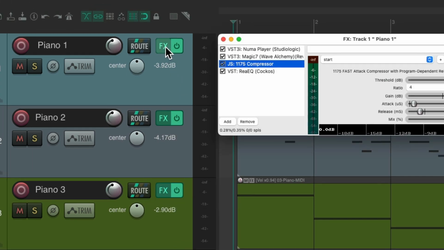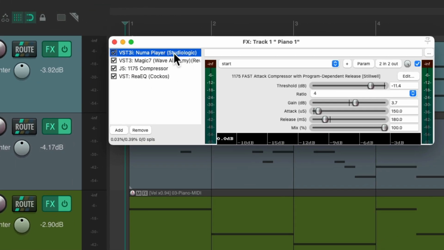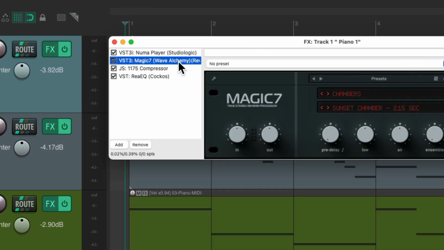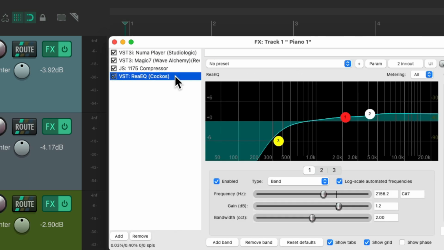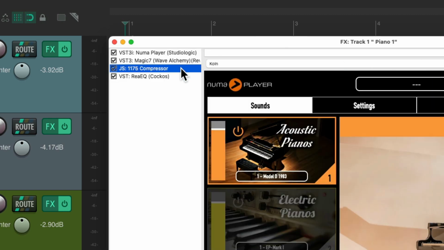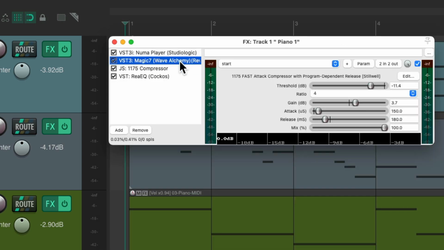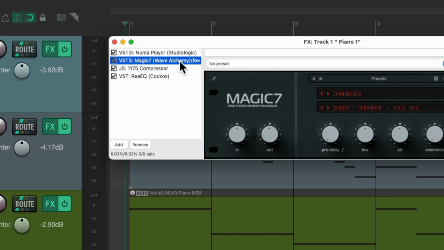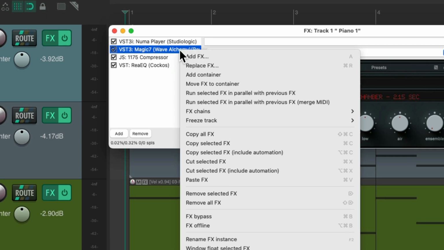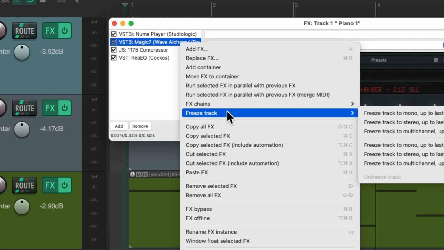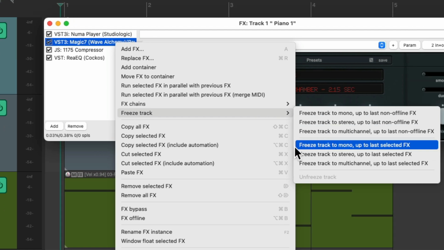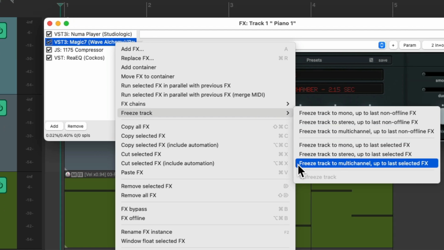But let's say we're pretty happy with the piano and reverb, but we might want to tweak our compressor and EQ. We could do that by just freezing the first two plugins, or the first one, or the first three, just by choosing the last effect we want to freeze up to, and right-clicking, go down here to Freeze Track, and choose Freeze Track to Mono, Stereo, or Multi-Channel up to the last selected effect.